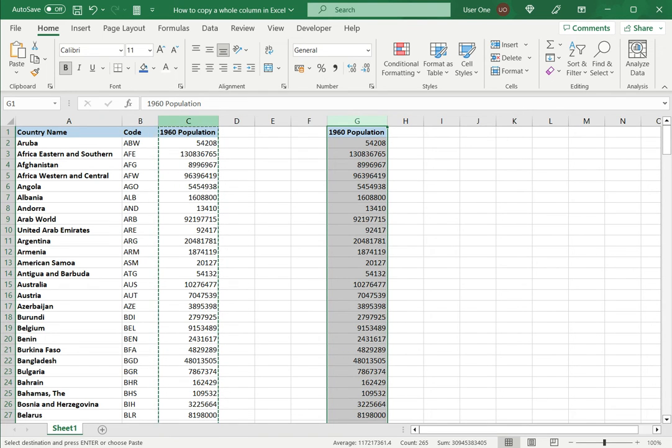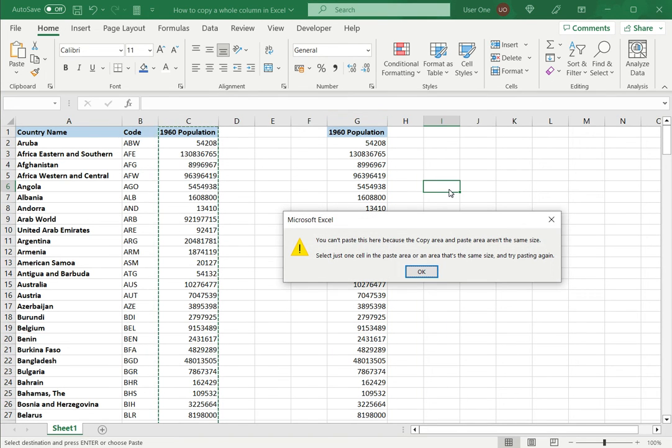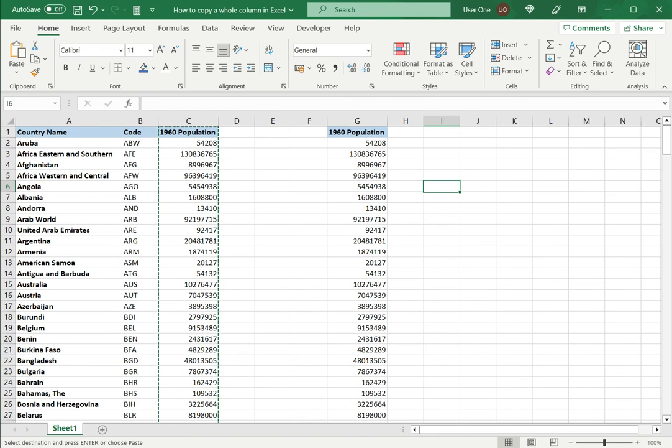Since you've selected the whole column, if you select any other cell in the middle of a column, Excel will give you an error message. Here I've pressed another cell and tried to press Ctrl V, but it cannot paste it because the whole column is not selected. So this is how to copy a whole column in Excel.